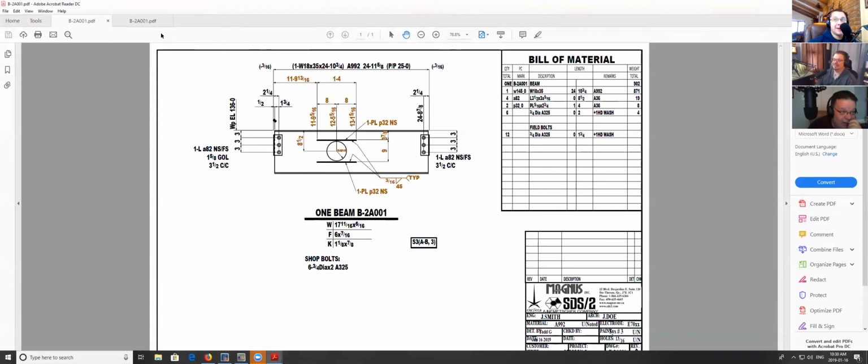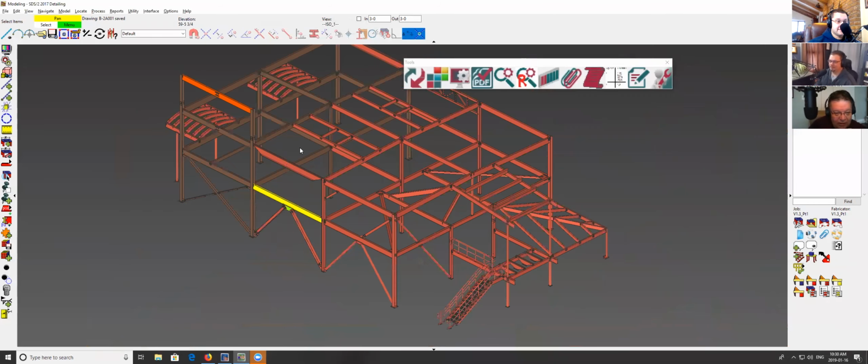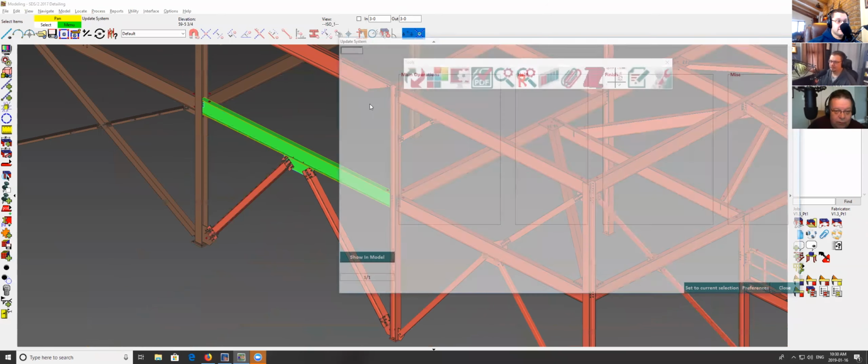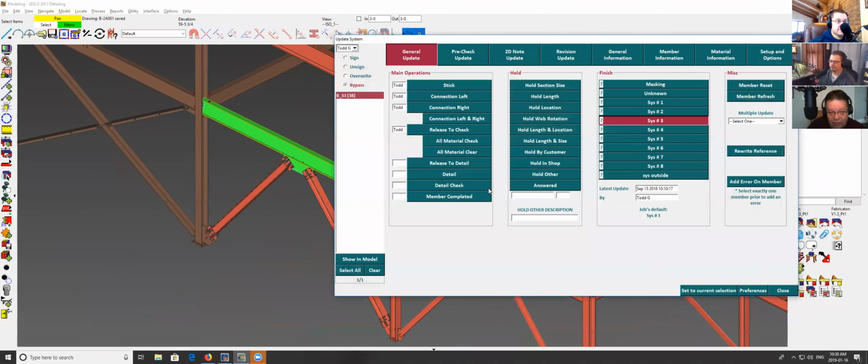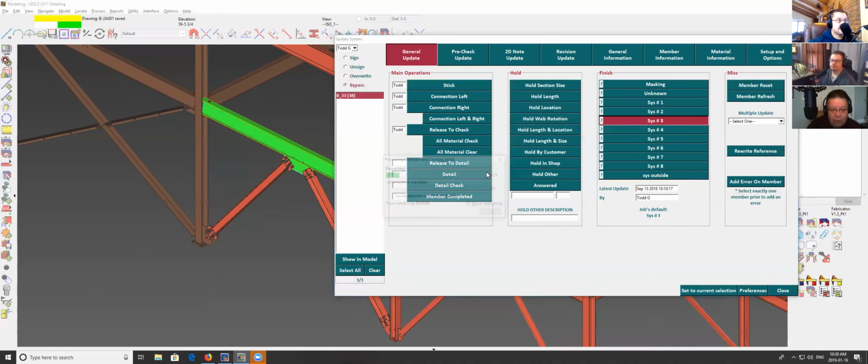Actually, you know what? If you want me to, I'll give you another example. So close current tabs, close. I'm going to go, let's say, this member here. I'm going to send it all the way through, so I'm going to bypass any checks. I'm going to send it for detailing. Confirm that piece mark. Confirm.